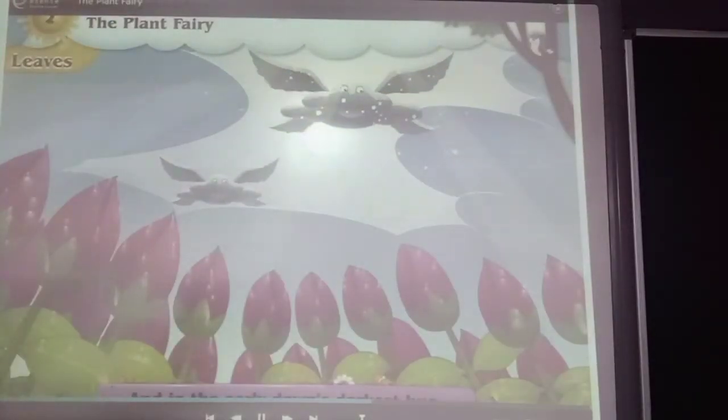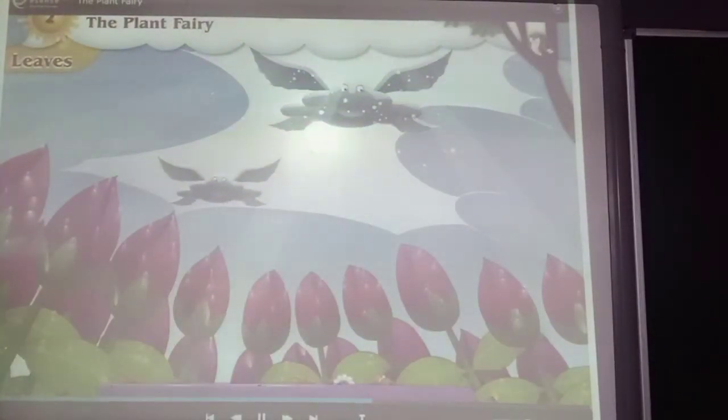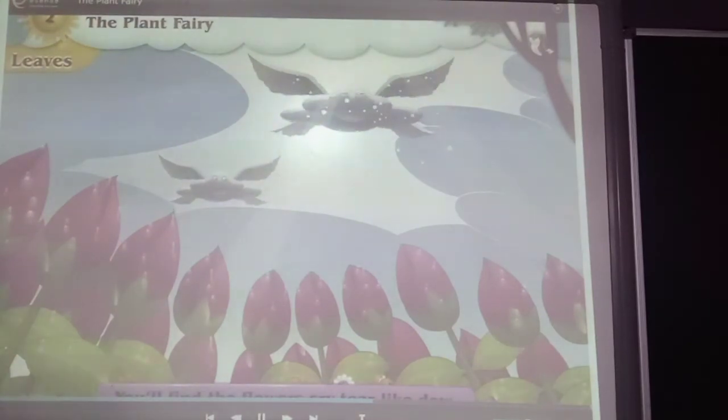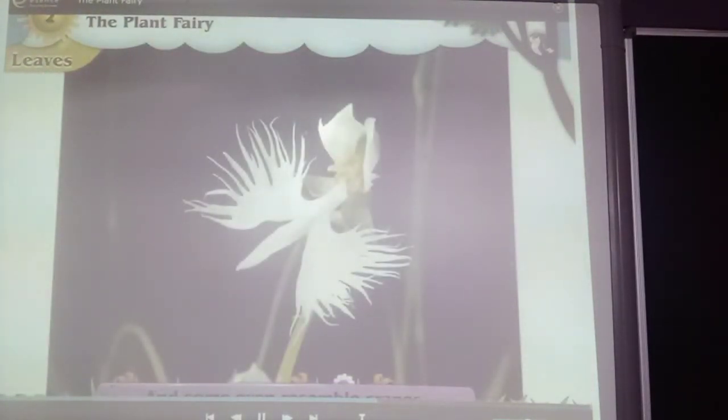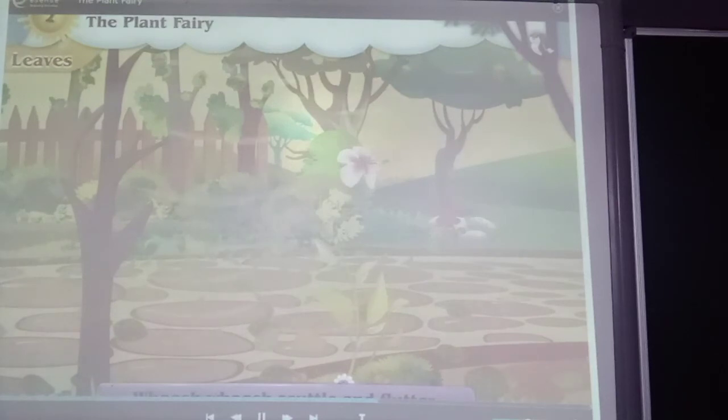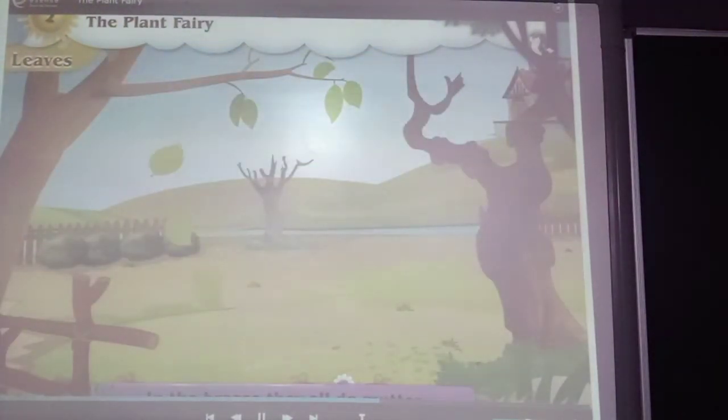And in the early dawn's darkest hue, you will find the flowers cry tear like dew. Some are like butterflies, some like bees. Some are hairy and some plain. Some dry up to look like thorns, some even resemble cranes. Whoosh, whoosh, scuttle and flutter. In the breeze they all do mutter.